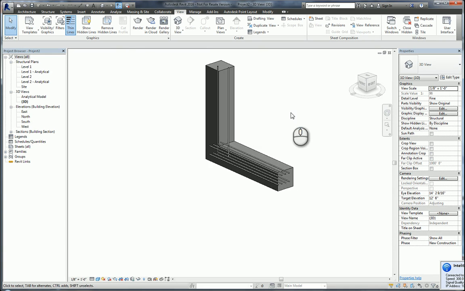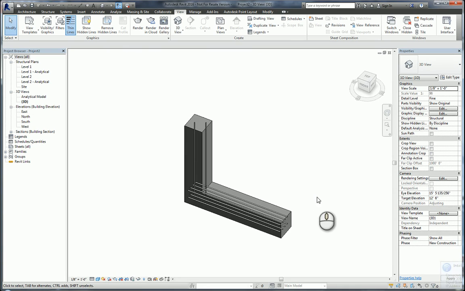So this is a quick and down and dirty way of creating a family that has structural capability so you can add rebar.